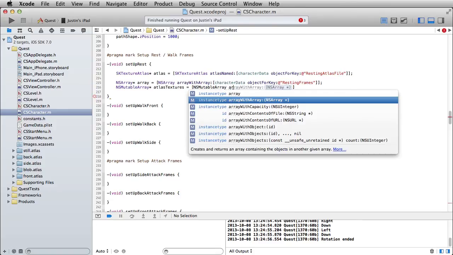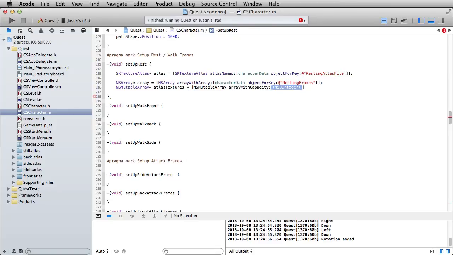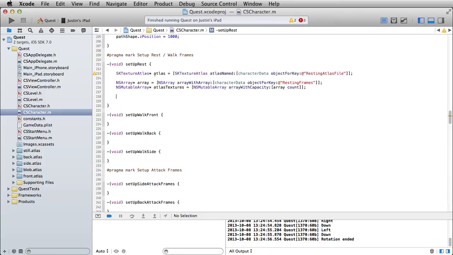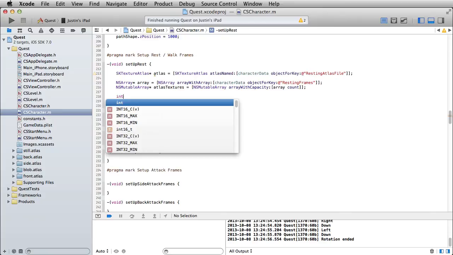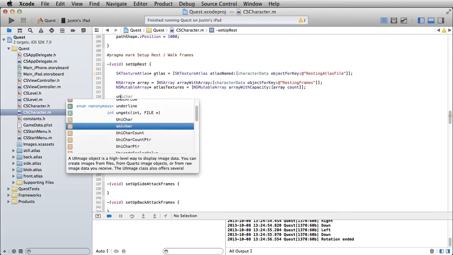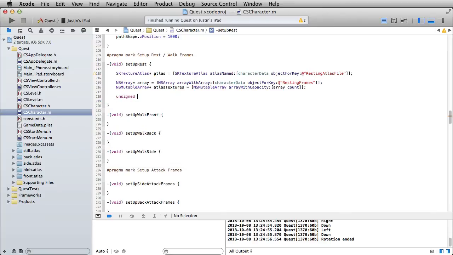Okay, we're going to put in here arrayWithCapacity, and you can basically set up an array that only has a capacity of a certain amount. We know that amount because we've got our array that we just created over here, and we know the count of that just by writing count. So how many objects are in there? And next up, speaking of counts, let's make a little integer named count. This could even be an unsigned char, one of our super small integers. We'll just call this count equals 0.